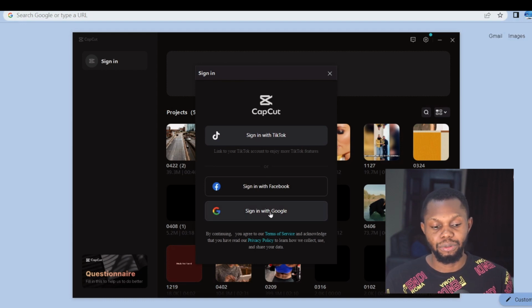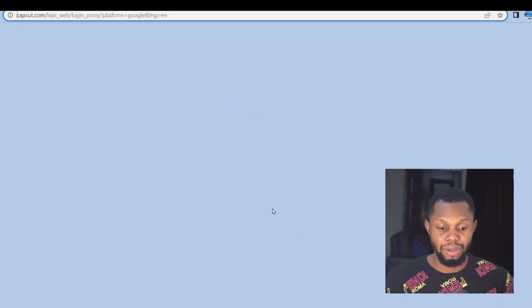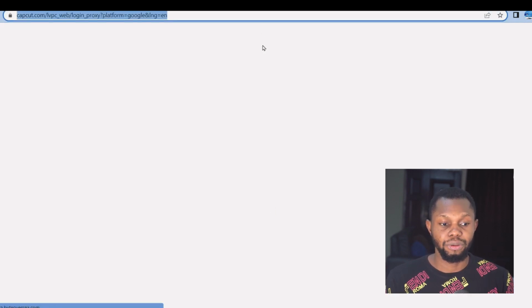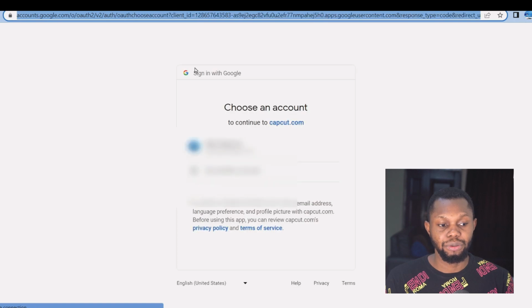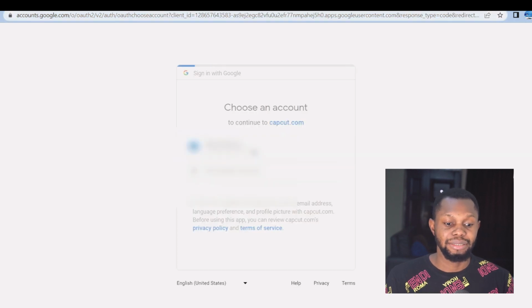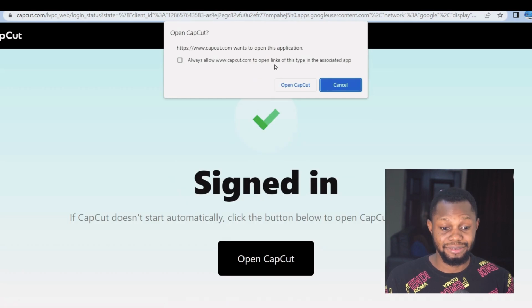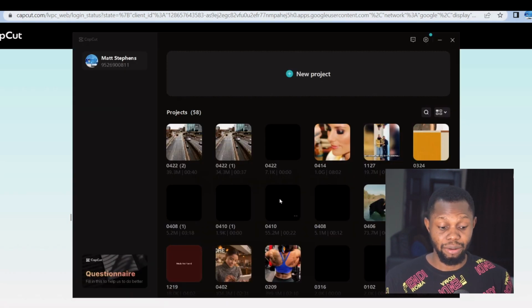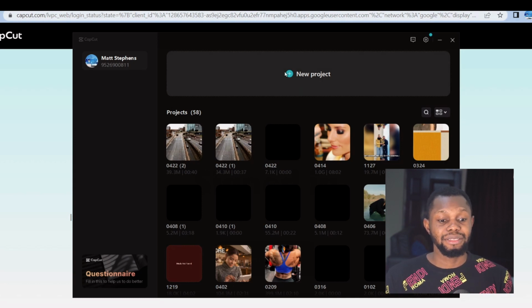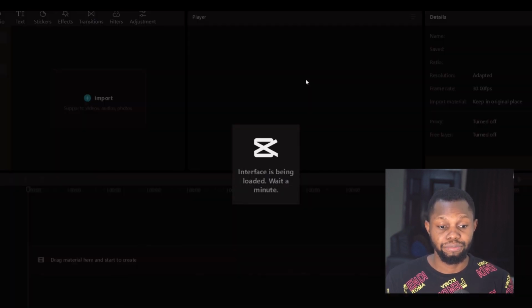I prefer to use Google because I'm already signed into my Google account on my computer. Now, I'll click on sign in with Google. See, it pops up a window opening my Google account. Now, I can click on my Google account to authorize the sign in. I already have several projects saved, but if you're using CapCut for the first time, you will not have any projects, obviously. Now, to start using CapCut, you need to click on New Project.